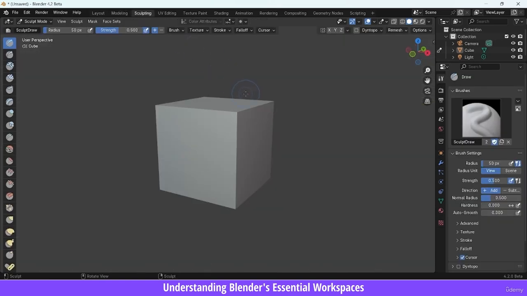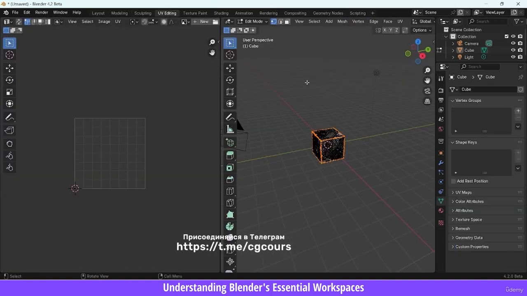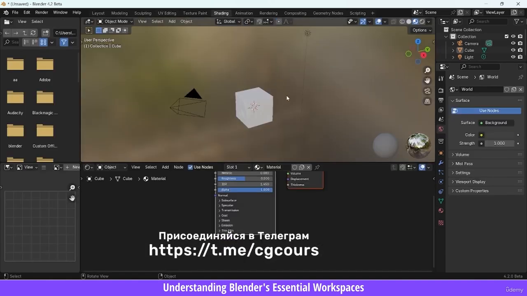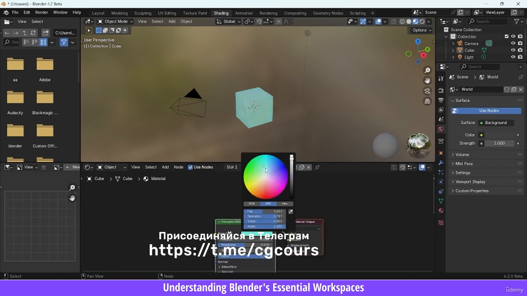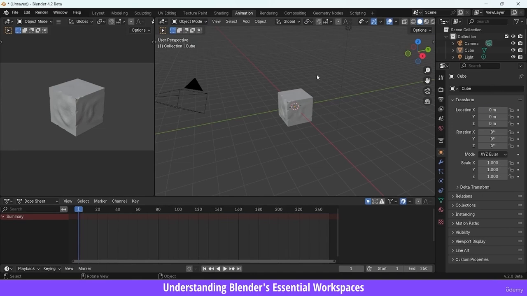Sculpting gives you access to advanced brushes to add fine details to your models. UV editing is where you will unwrap your model surface to apply textures. Shading allows you to work with materials and create realistic surfaces. We have the animation workspace. This is where the magic happens. You can bring your character to life with keyframes and movements.